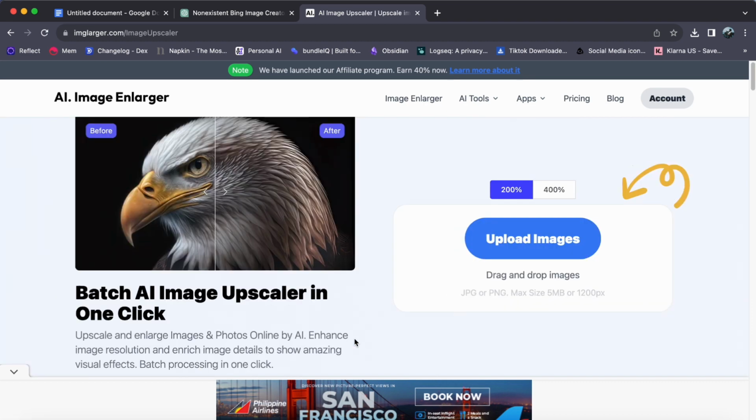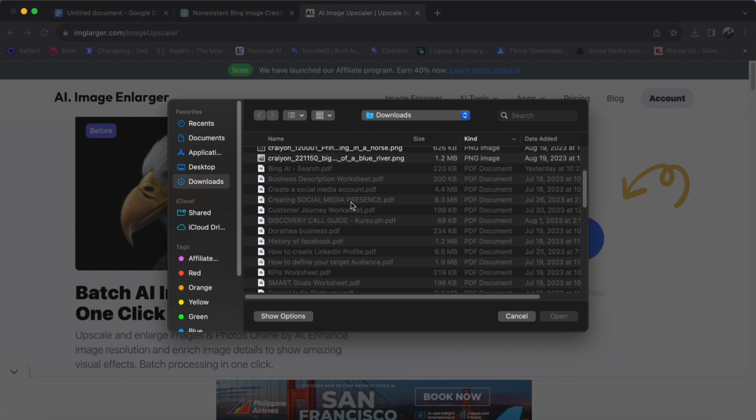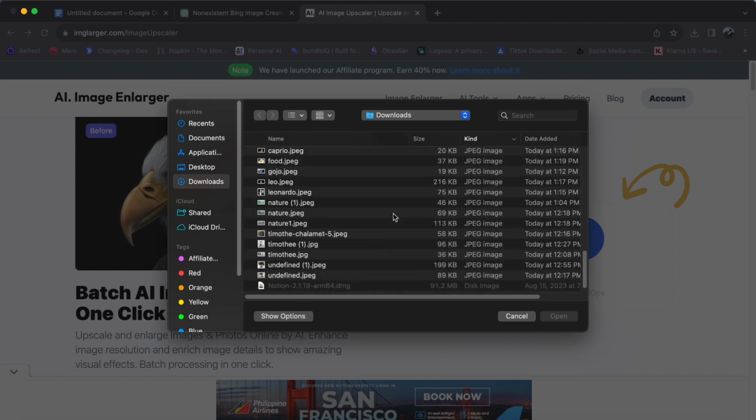Step 4. Select and enhance. Decide the desired upscale percentage. Click Upload Images to choose the image for processing. You can also directly drag and drop image files from your computer.